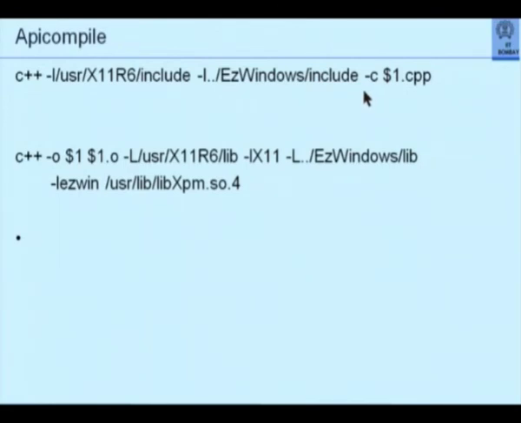-c. This means you just compile, don't create a final output assembled and linked program. So -c $1.cpp will create $1.o, that is the object file. Now it says C++ -o, create an output file called $1 using $1.o and then link it with the X11 library, -lX11, -l windows.lib, -l ezwin, /usr/lib etc. All these additional libraries get created when you install the package.